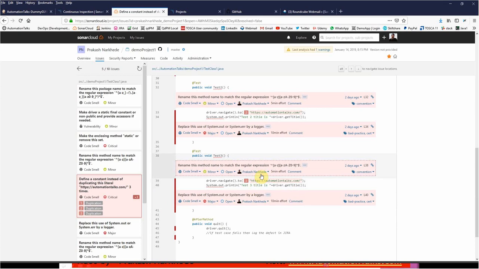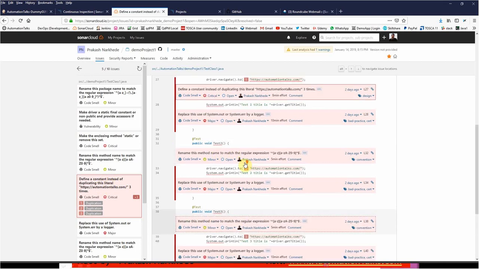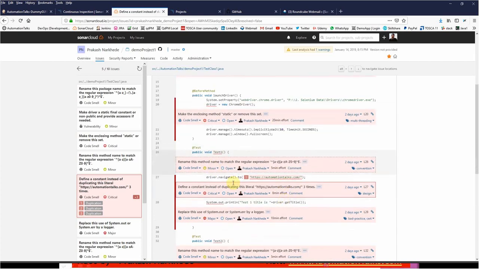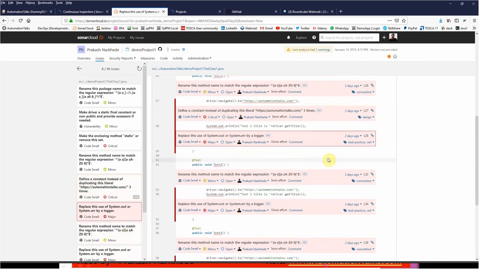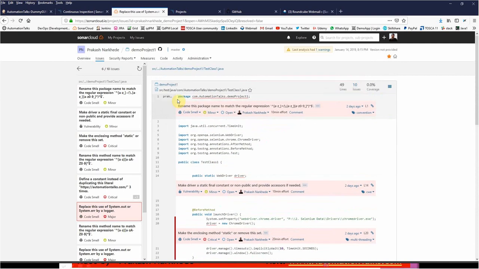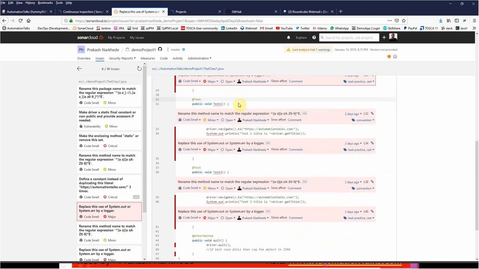Define it as a constant instead of duplicating it, right? So what it is saying is just define it as a constant and then use it. Instead of using it thrice, define it once and then use it. So we need to work on these kinds of suggestions. That's the code smell. Again, I have something: instead of System.out.println, use a logger. All those are valid suggestions. So this is how the Sonar scanner helps you improve your code and avoid possible future bugs. That's how it performs the scanning.